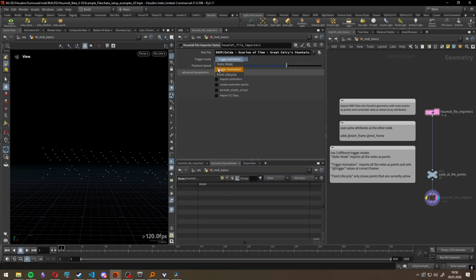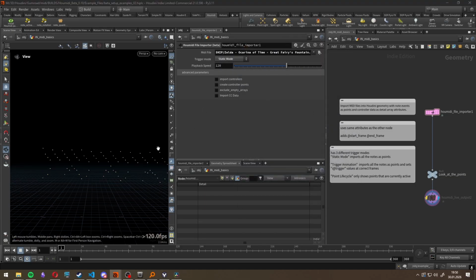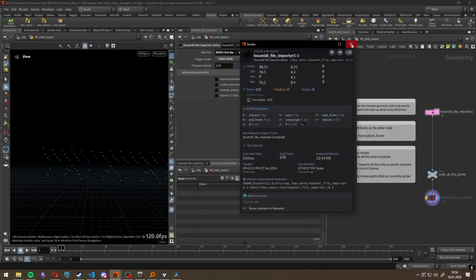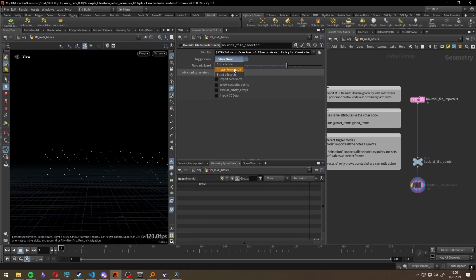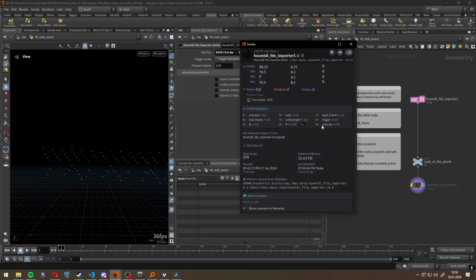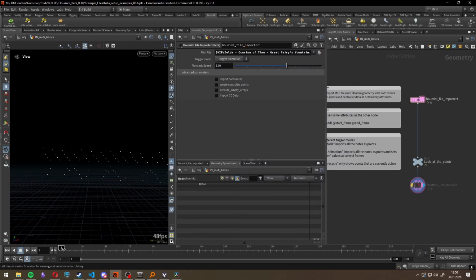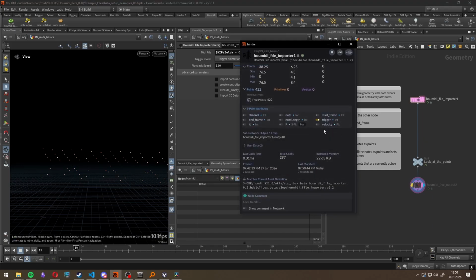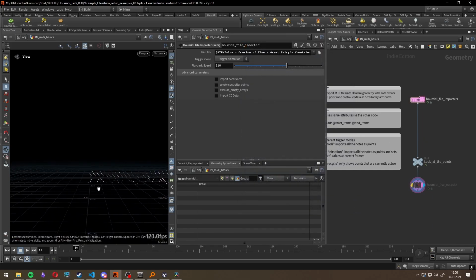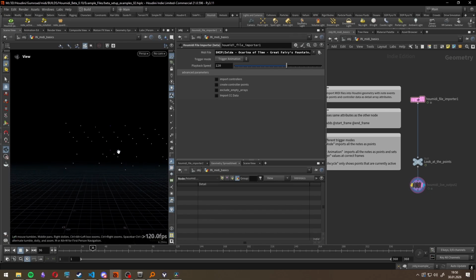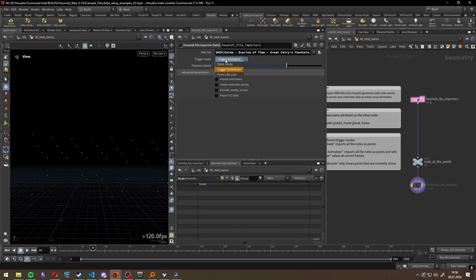Then we have 3 different trigger modes. First off, static, which doesn't have a trigger mode. There's no trigger here. Then we have the trigger animation mode, which has the trigger. Let's see if we can find the trigger. Oh, there it is. It's going to trigger the notes when they're played. And then we have the point life cycle, which only has the active notes playing.